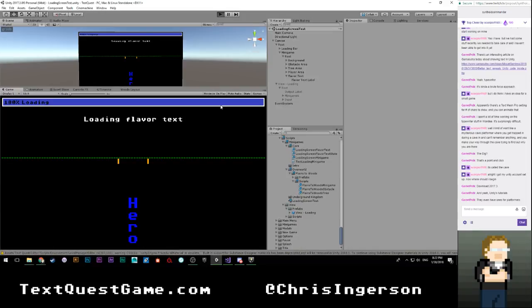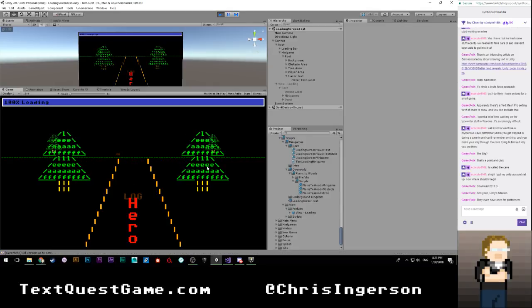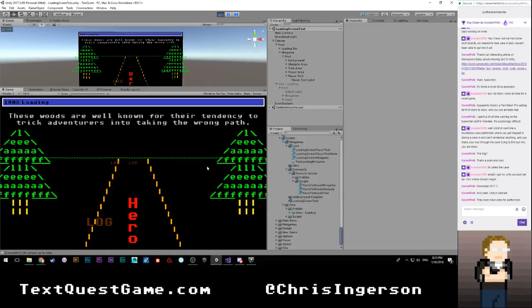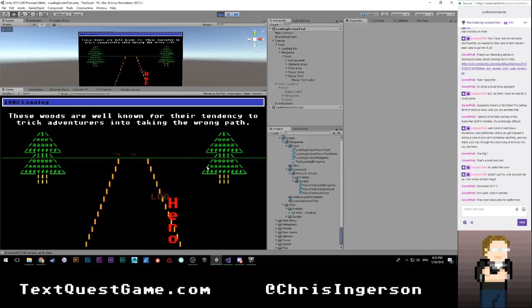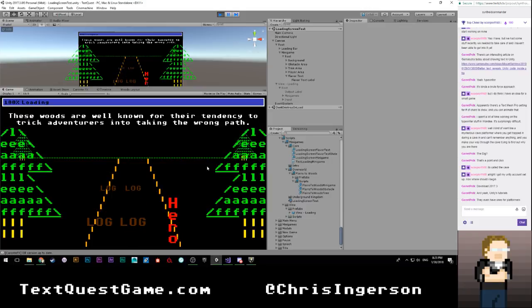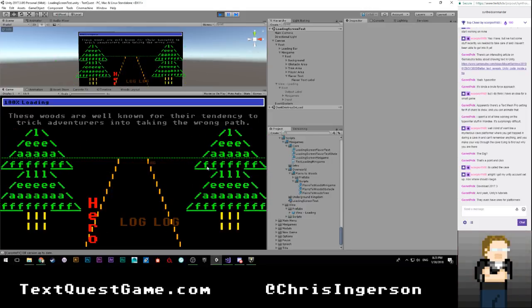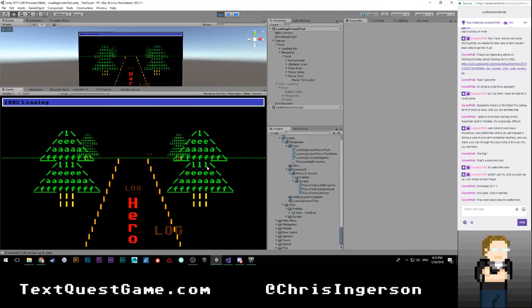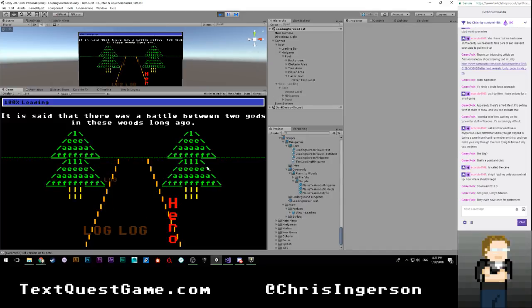All right. So let's go ahead and play this again. We should get the initial loading text that we would expect, and then of course we'll have the crossfading between everything, and then we'll have it loop. These woods are well known for their tendency to trick adventurers into taking the wrong path. I forgot to change the layout for the text, didn't I? Got to make it way farther from the edges. Currently the labels go all the way up to the sides.